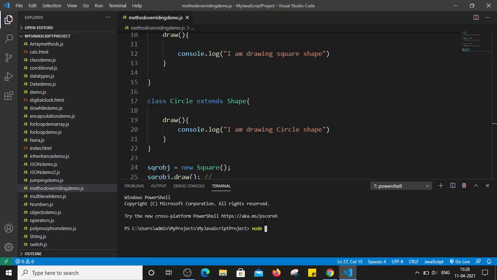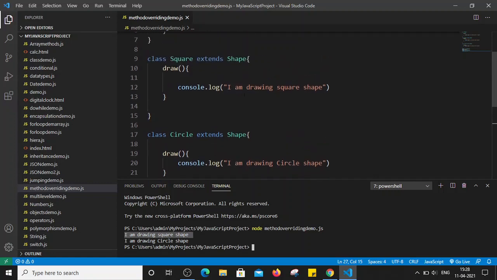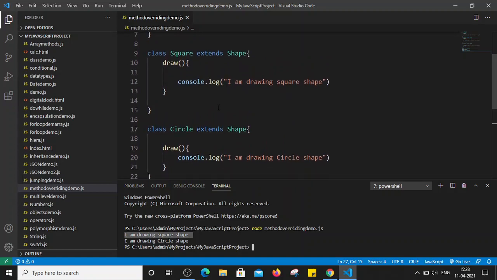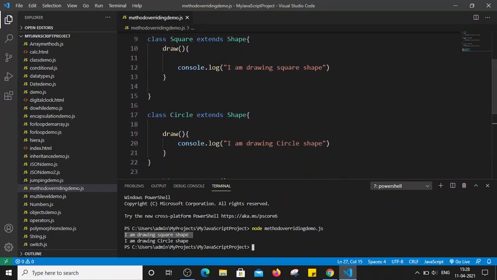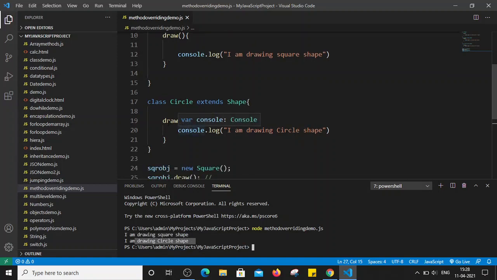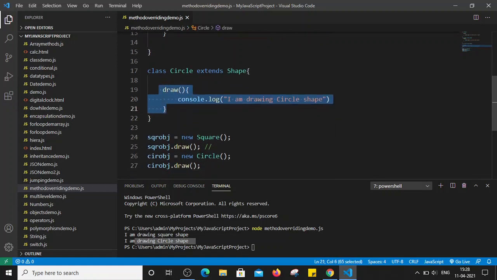Node, what is the command? That is method overriding demo.js. Right, so we can see here it has printed I am drawing square shape. That is the statement from draw method of square class, and it also printed the statement I am drawing circle shape, right? That is from the circle class draw method. So what we have done, we have used a method overriding concept here.